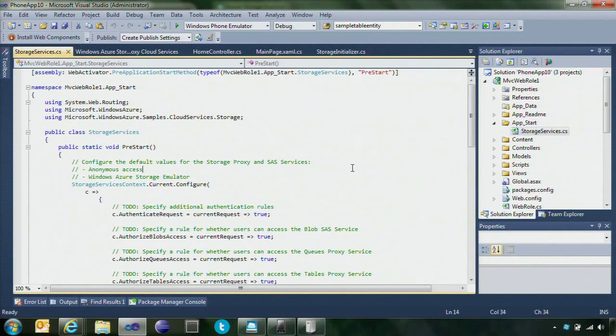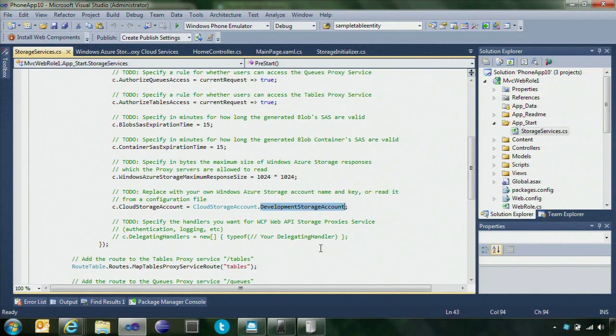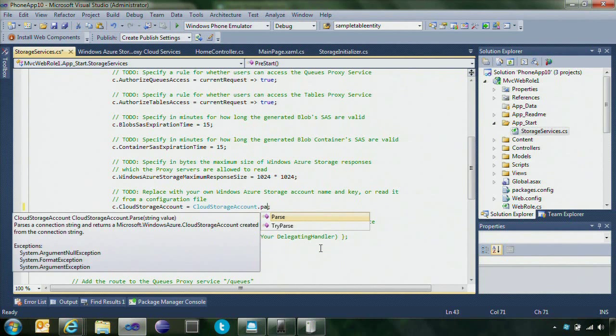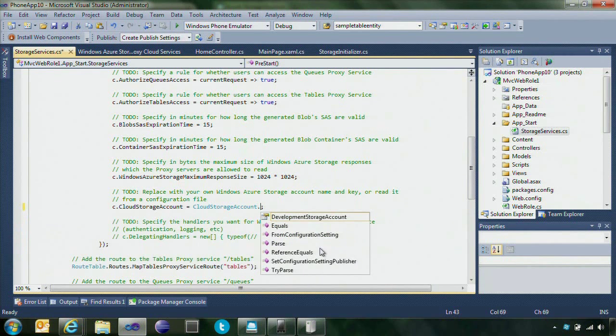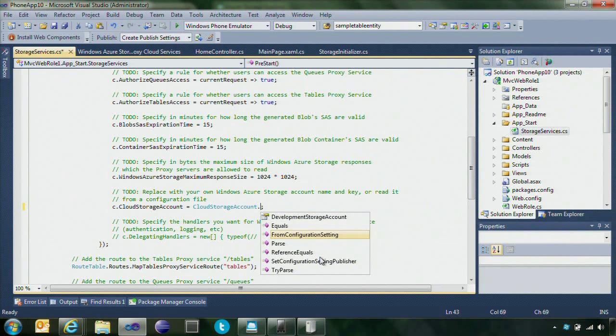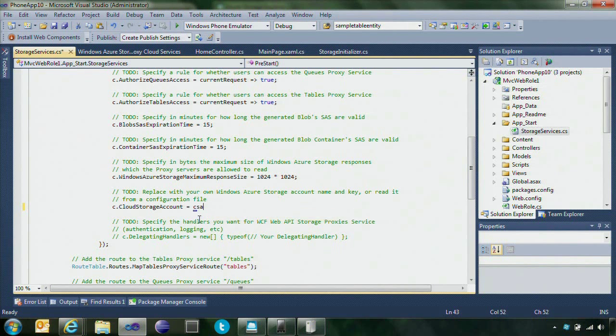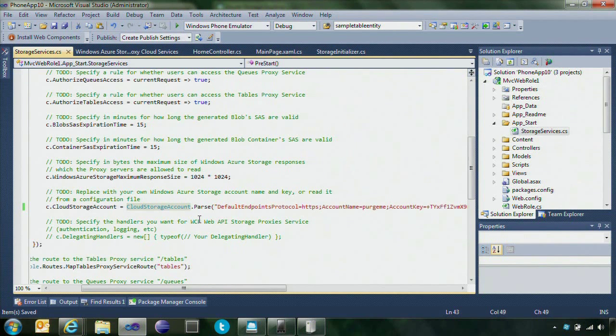And then here you'll see we have the storage services. Similar to before, you can specify what the cloud storage account is. So by default, we're going to point to dev storage. You can use parse, and you could specify a string. I mean, this is just standard stuff. We can say from configuration setting, etc. I believe I've got it set up to point to the purge me service. So when I use these services, it's going to actually proxy it to my production account.